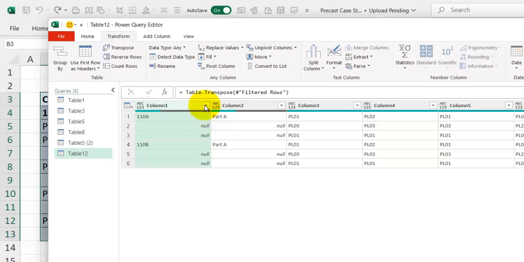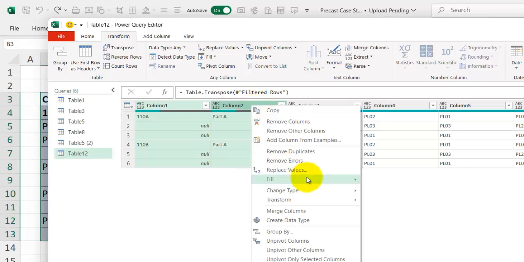Now the next thing is that we select the whole two columns here, and we can fill down. Fill down, get fill down.